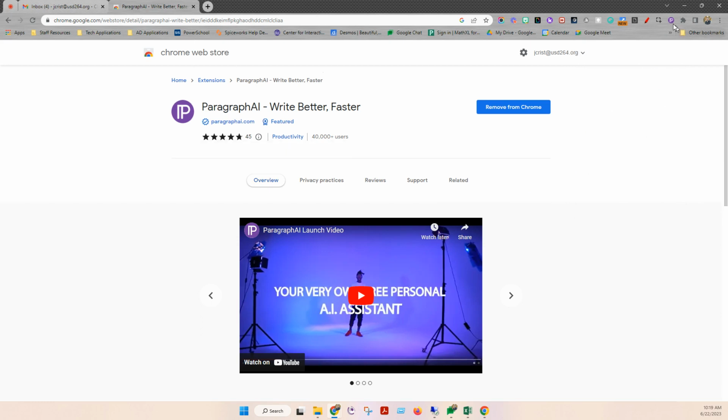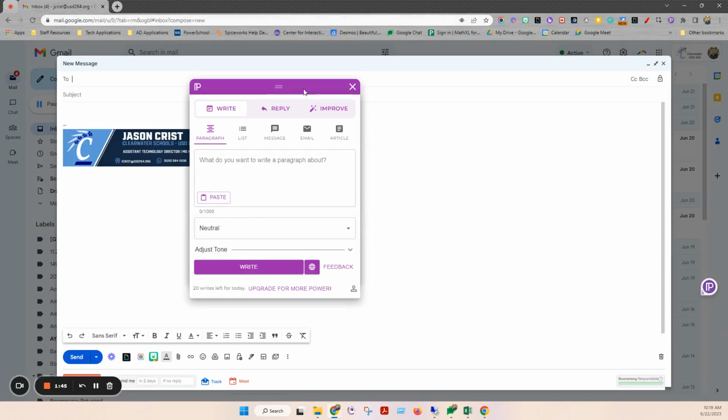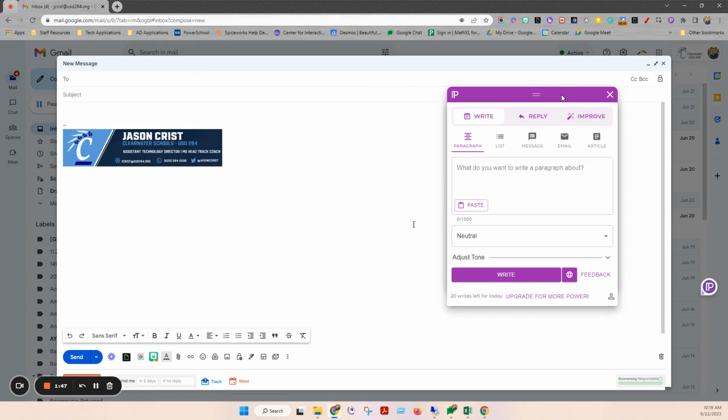Once we do that, then simply all we have to do is click the little extension button. I might need to come out here. And then we'll get this little pop-up window. You'll see I'm in my email here.